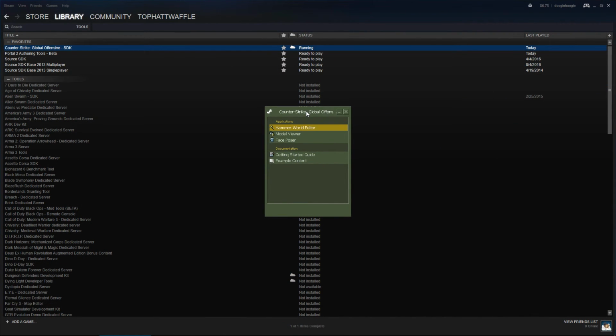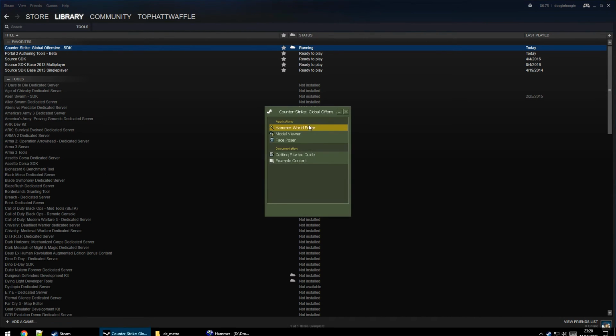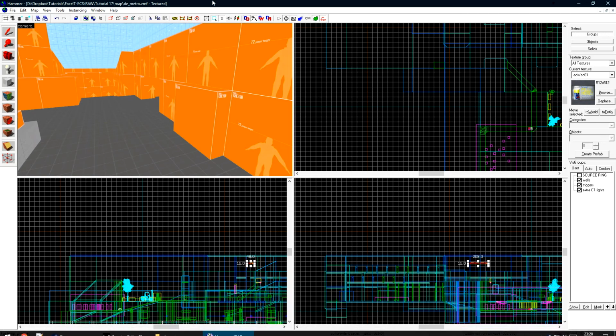Let's start off by opening Hammer. You can do so by going to the Tools section under Library, loading up CSGO SDK, and then Hammer World Editor. Once that's open, let's go ahead and get started in our level.